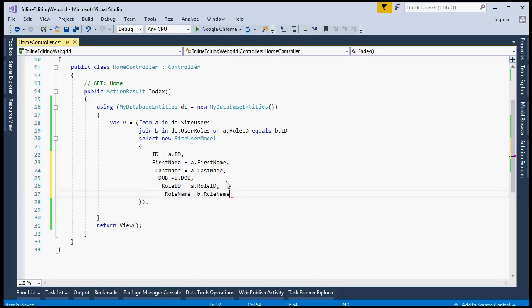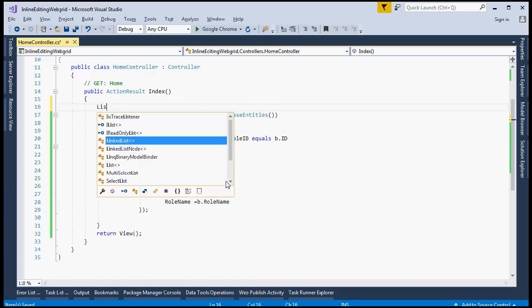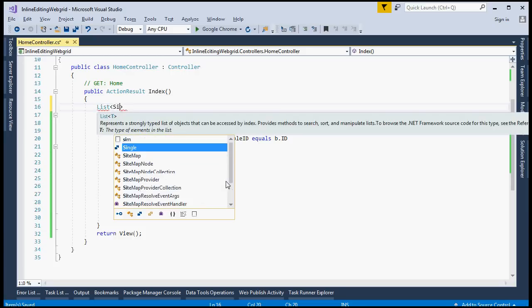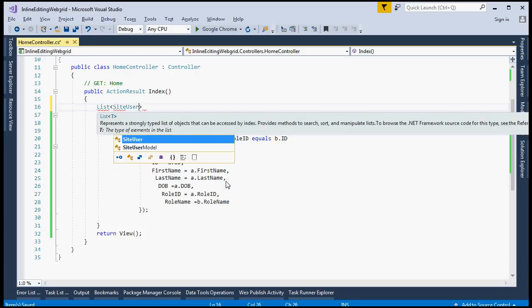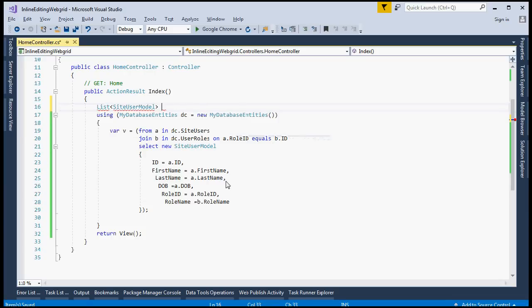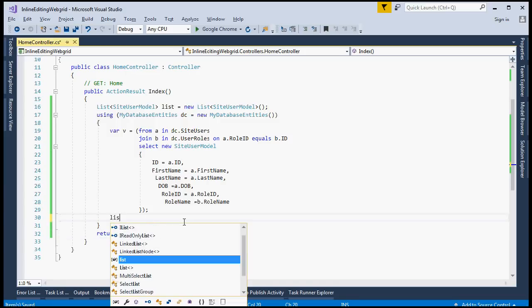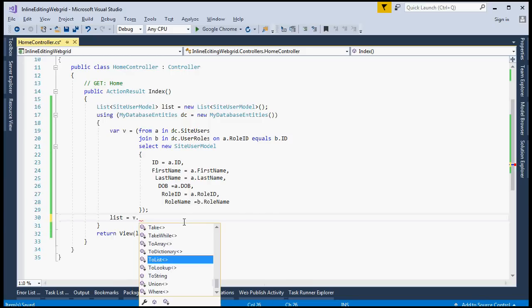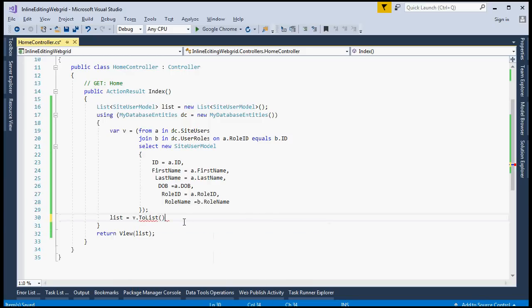P dot role name. Okay, so this is done. Let me declare one variable here, list of site user model. Okay, this list we will return from here in this controller to view. And for this here I need to assign this list to list. Okay, so this action is done.